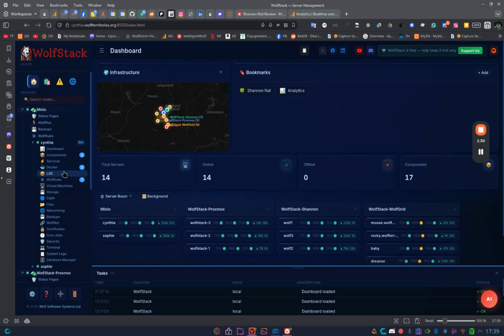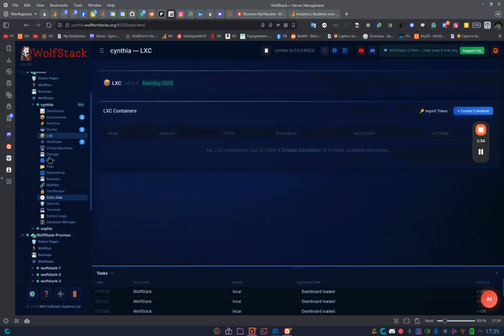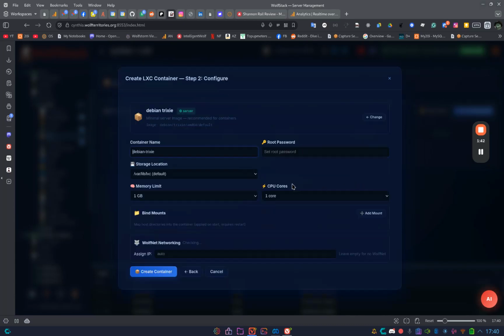We're going to go and create an LXC container on one of the WolfStack servers. So I'm going to go create container. First of all, I select a template. It's Debian, of course. I can have anything you like. I'm going to set a little password. It's already assigned a WolfNet address.